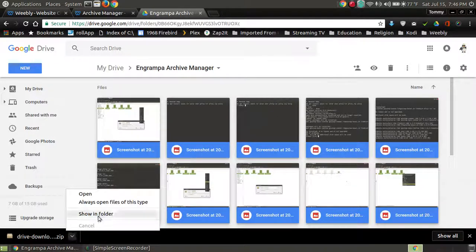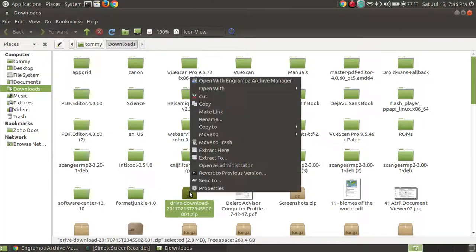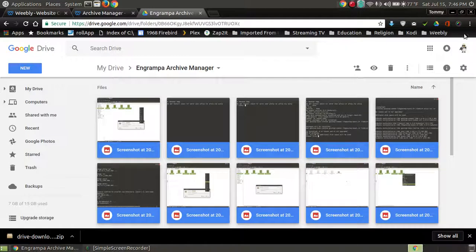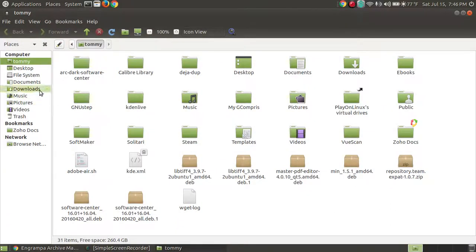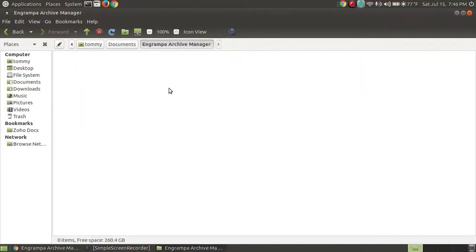It zipped it up. So let me go into my folder where the zip file is, and it's this one, the drive download, because I downloaded it from Google Drive. I'm going to cut it out of my downloads folder and put it in the folder I made specifically for this video. It's in my documents folder, and I made the Engrampa Archive Manager folder just so that I can put this zip file.